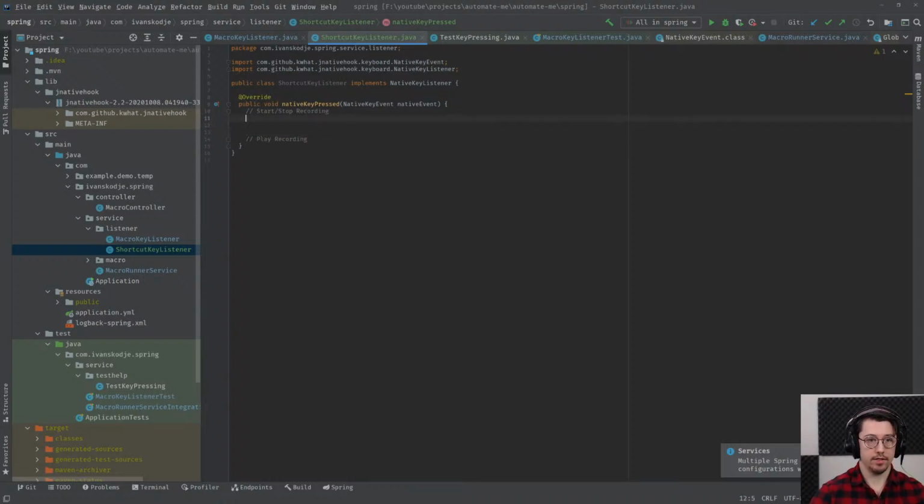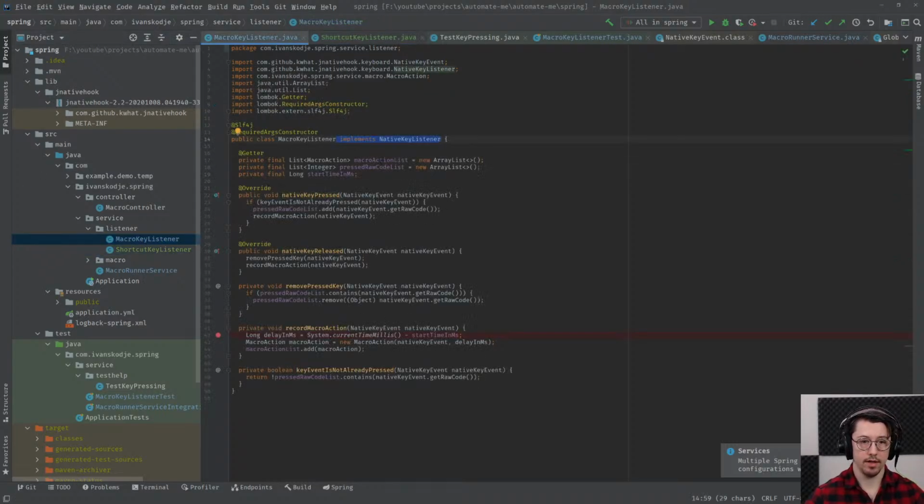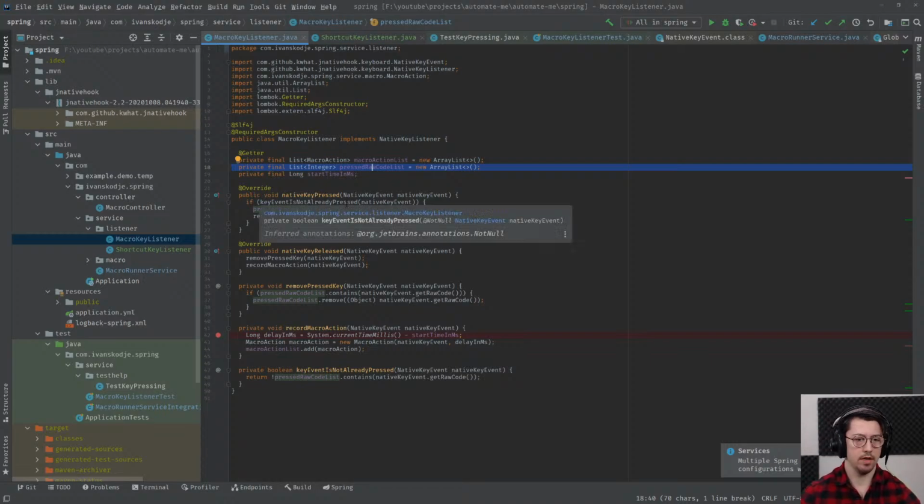So let's see how we're gonna do this. Okay, so if the key event is F9, yeah, F9, then start or stop recording. But we also want to make sure that we don't press the same by holding down. I don't want the key to trigger itself before we have released the key. So I want to store the keys we're holding down in a similar manner as we're doing with the macro key listener. Here we have a press raw code list.